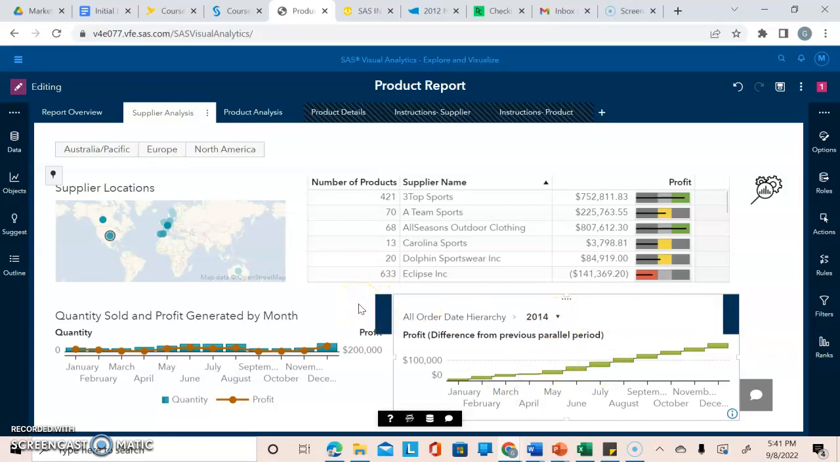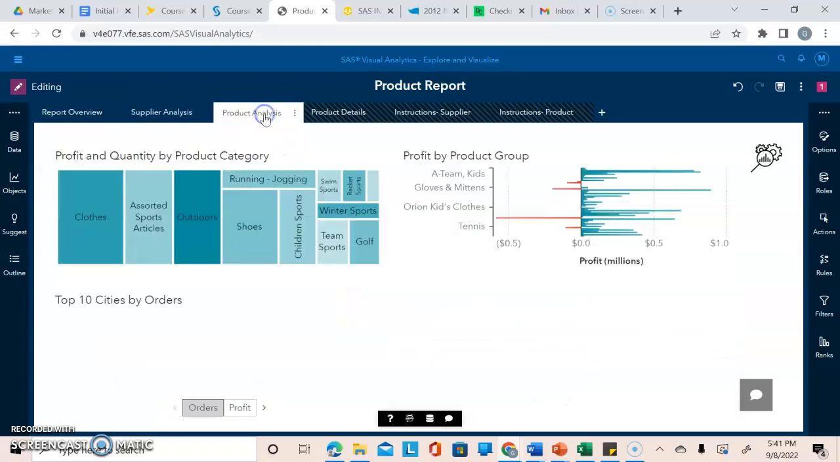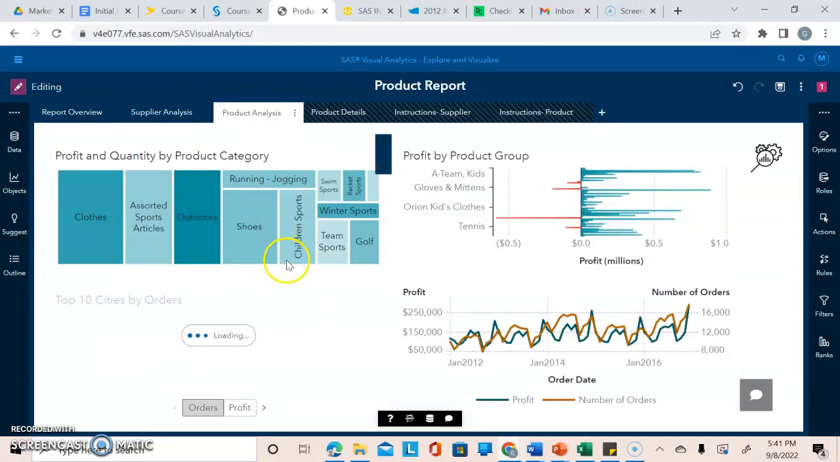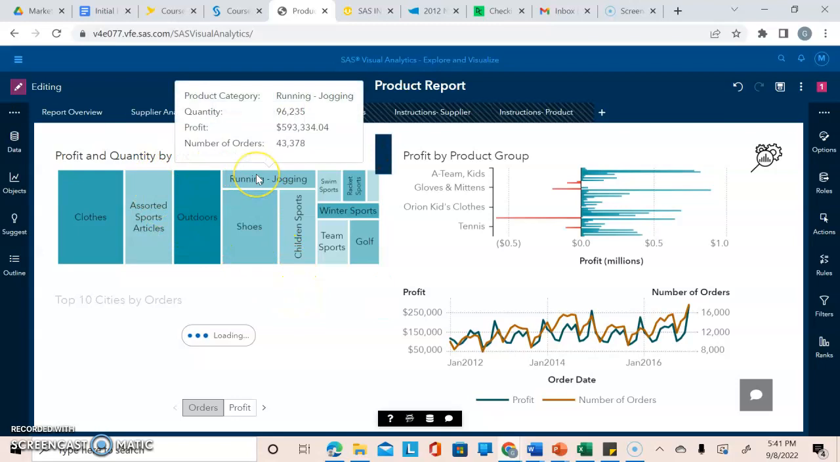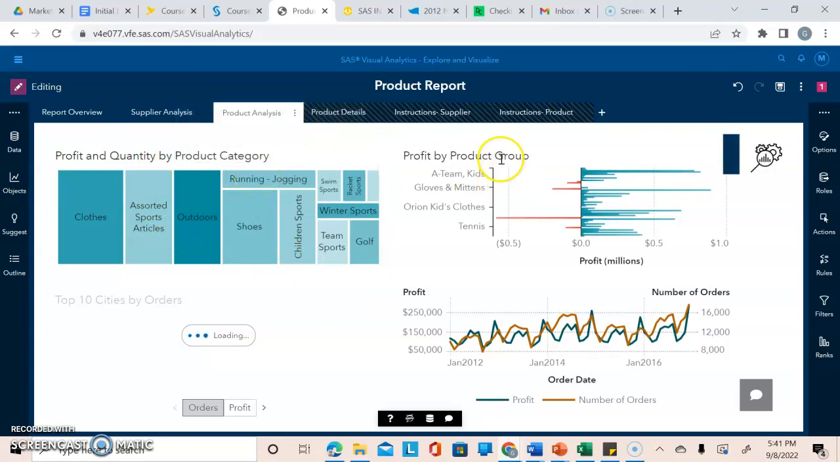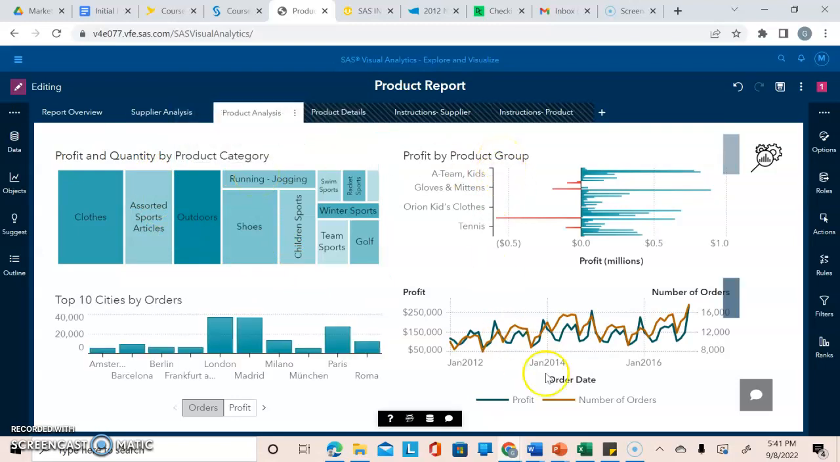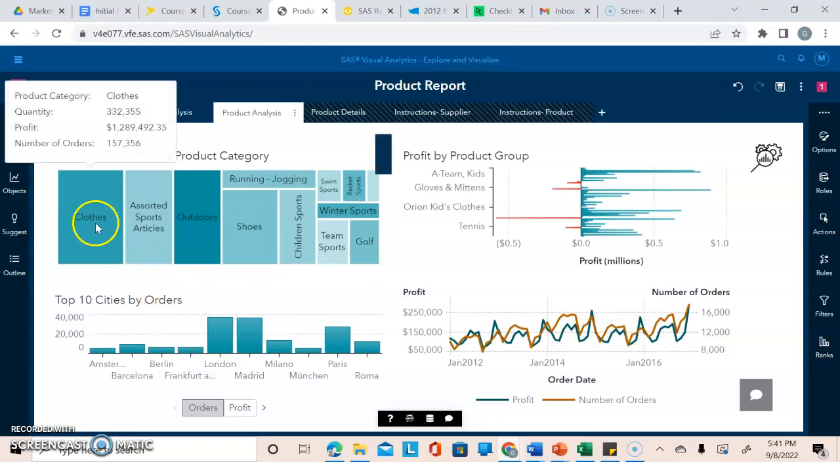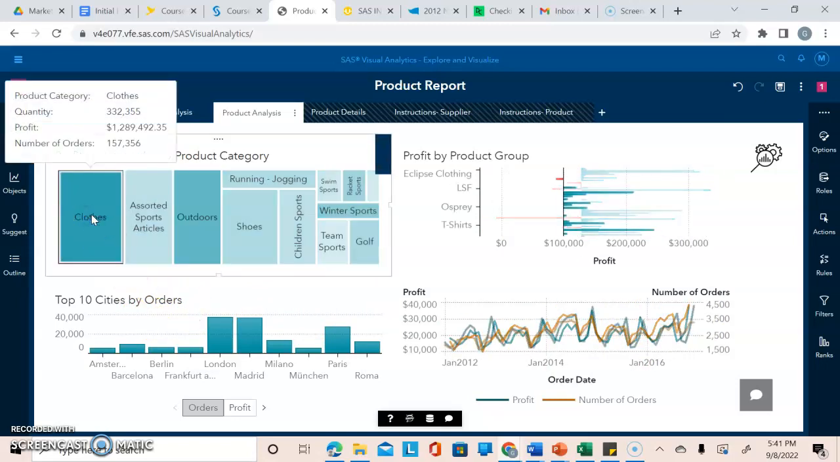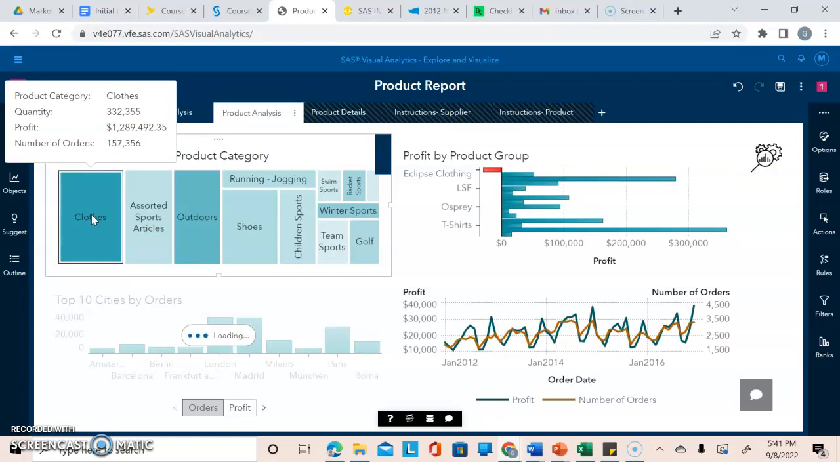Now, let's look at product analysis. Here, you are shown profit and quantity by product category, profit by product group, the profit and number of orders, and top cities by orders. If you click on these different product categories, you will notice that the information around you changes based off of the product category you are wanting to look at.